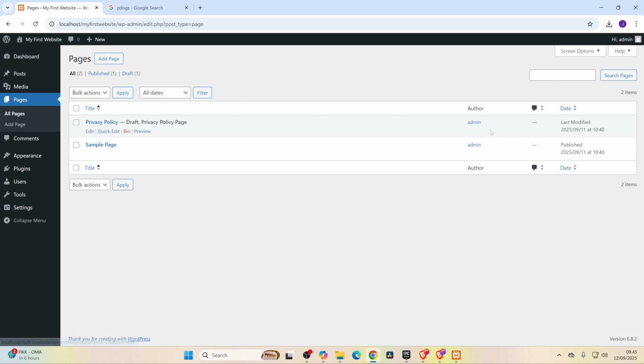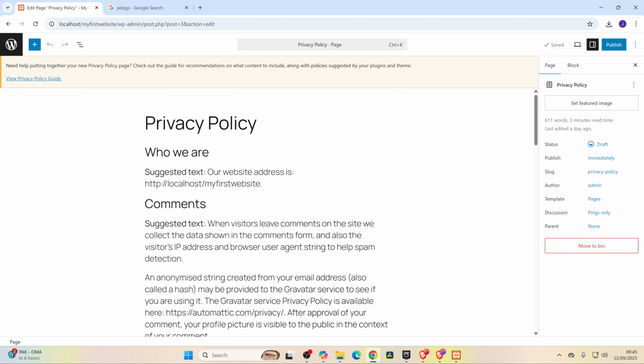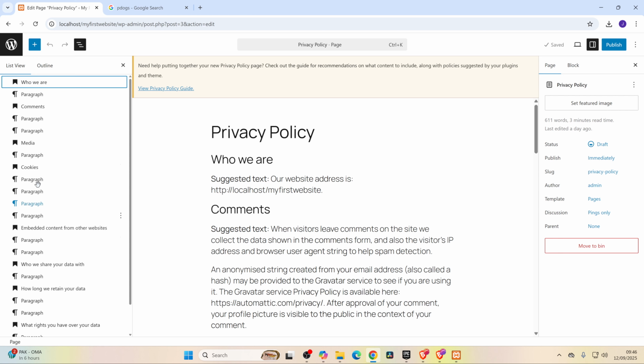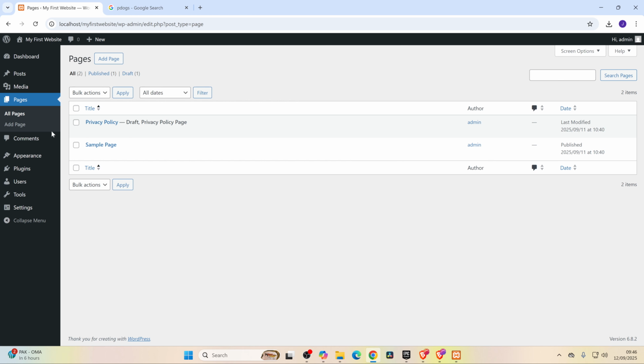It's very, very similar to the post section. You've got titles, you've got the author, comments, date, quick options here, preview, bin, edit, bulk actions up here, filters. So it's very, very similar. If I go into the edit, you can see it's pretty much the same setup. And you go there, you've got your paragraphs and all those things. Then you can click to come back.